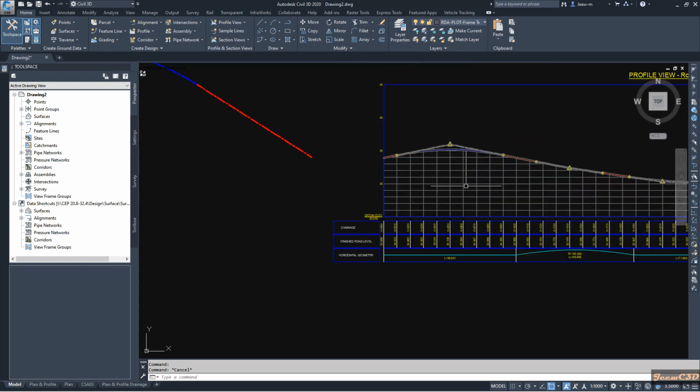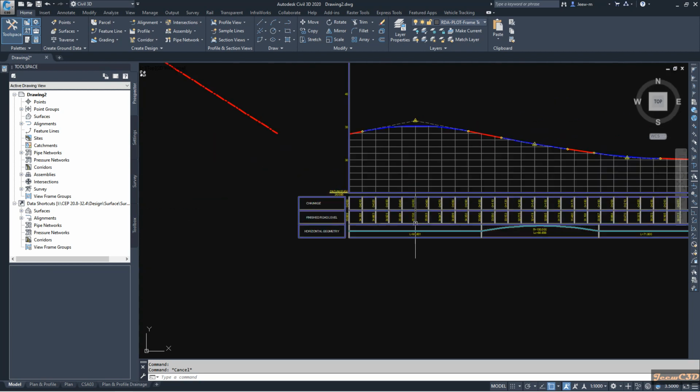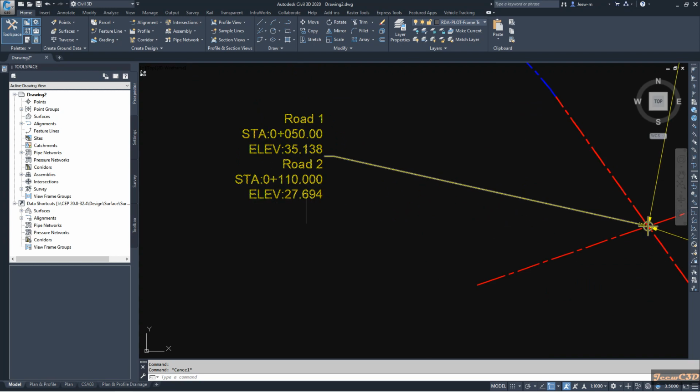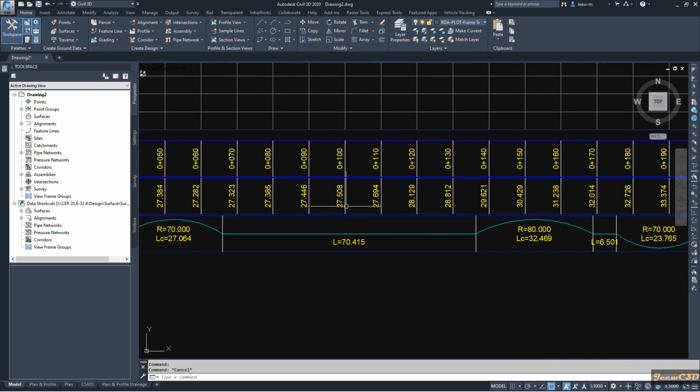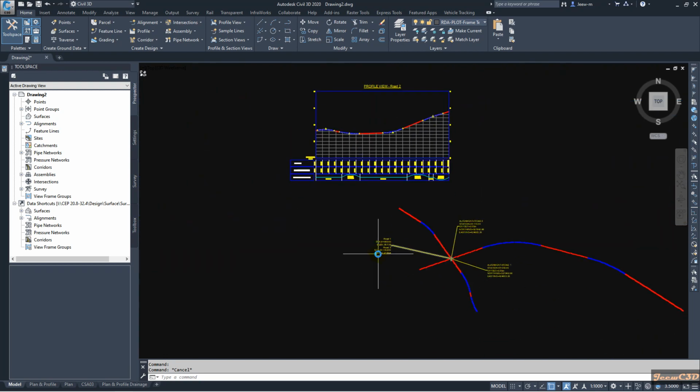If I go to this profile view here, you can see at 50 you have this elevation, and for road 2 at 110 you have 27.694. So if I move here, you can see at 110 you have 27.694.